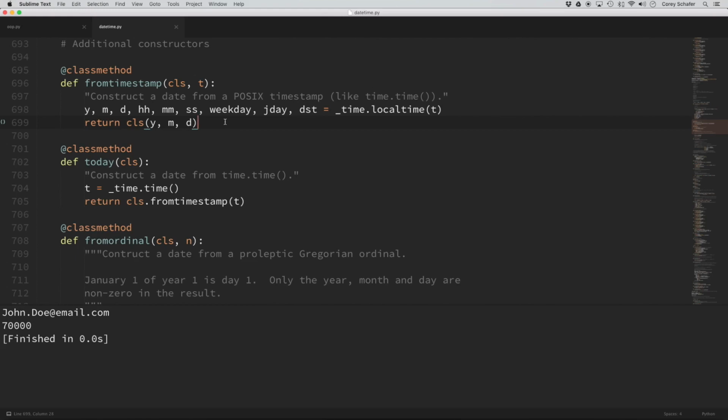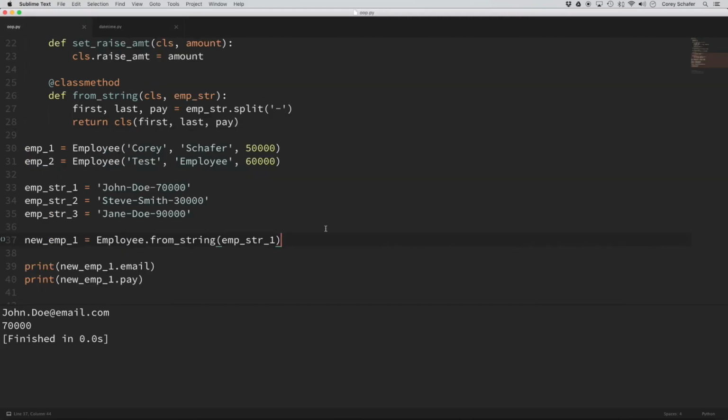So now if you ever see something like this in code, then you'll know what's going on. Okay, so now that we've looked at class methods, now let's talk about static methods. Now a lot of people get class methods and static methods confused.